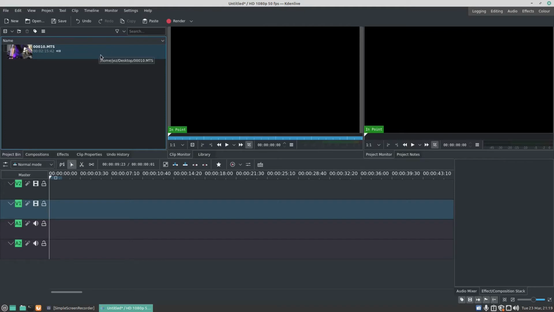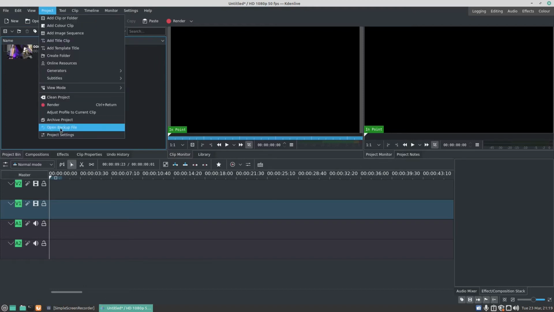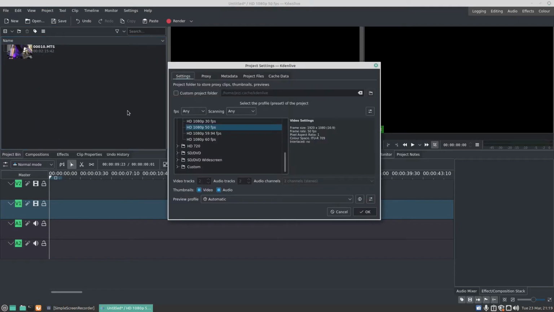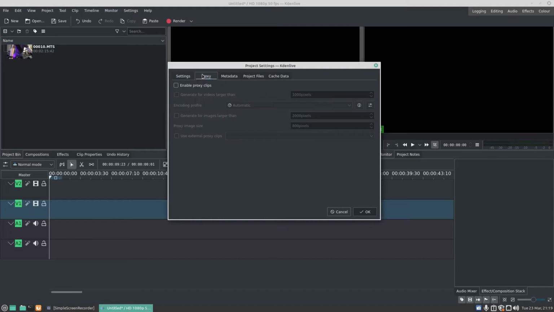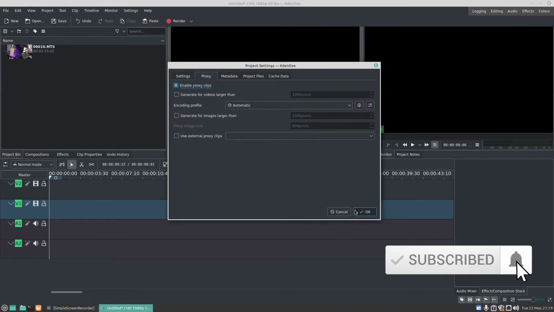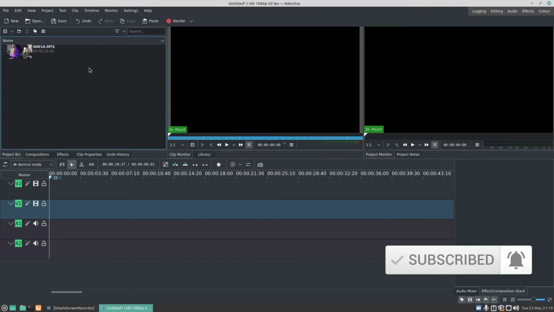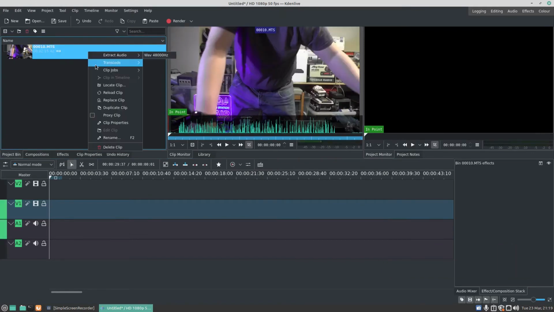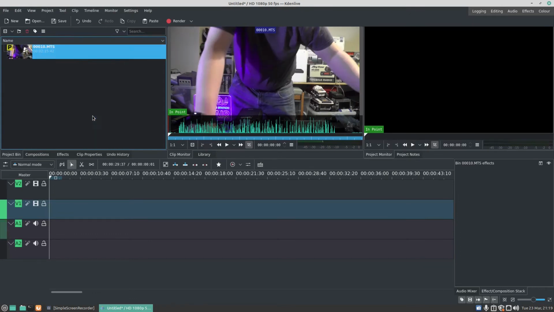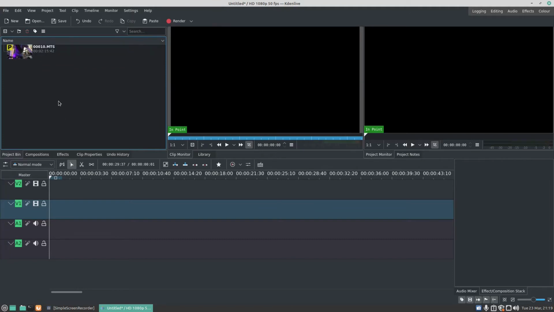my video camera. I want to enable proxy clips, so I can click on project settings, then click on proxy and tick the box here that says enable proxy clips and press OK. Now I need to right click on the file, so the video, and select proxy clip. You'll see there we've got a P in the corner. Now depending on the speed of the machine, you'll see a progress bar there.